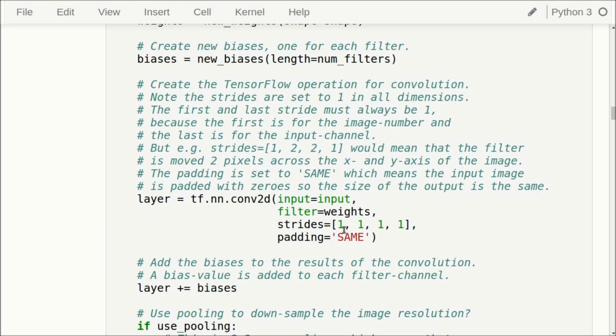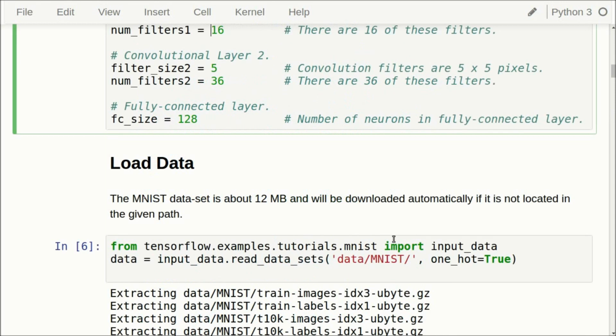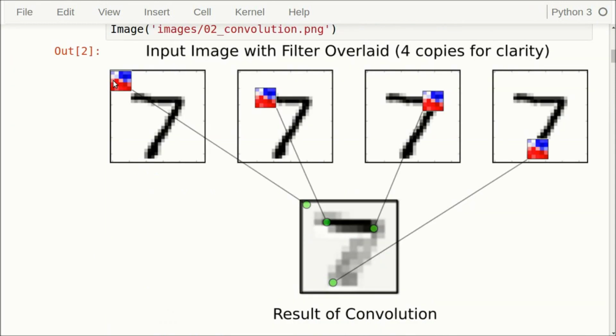They always have to be 1 because it's the image number and the input channel. But the 2 in the middle we can change. And so this is how many pixels that we are moving the filter across the input image. And let's go back and have a look. So if we look at this example again, if we have a stride of 1 pixel in the x-axis, it means that we move the filter 1 pixel to the right each time.